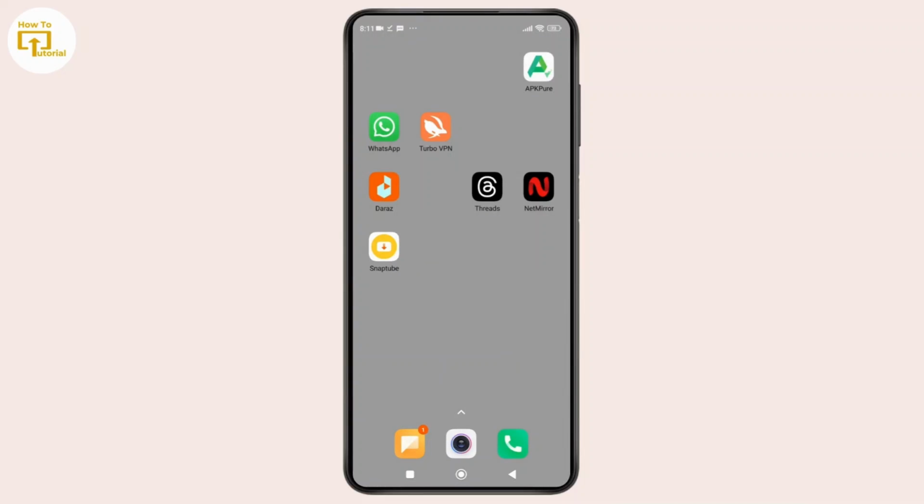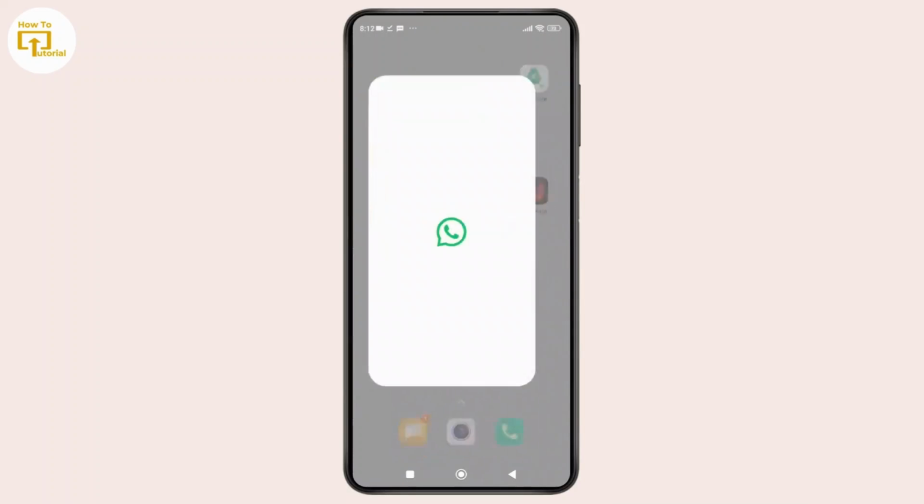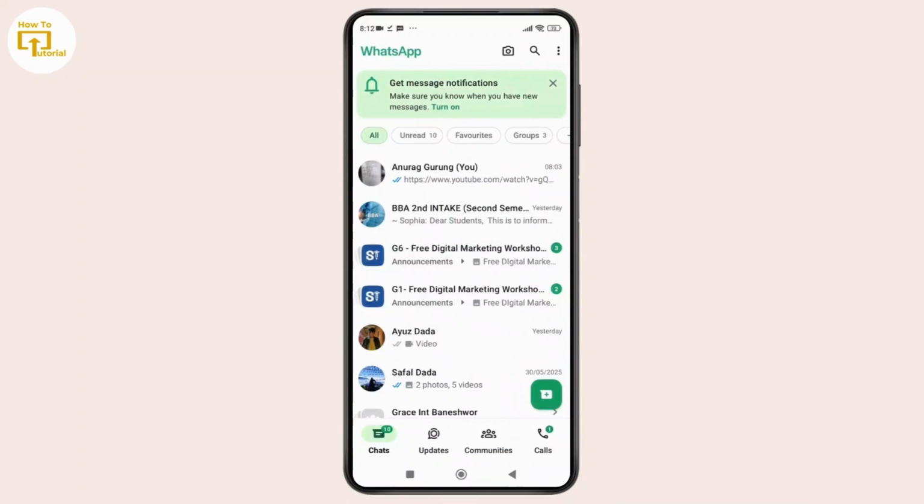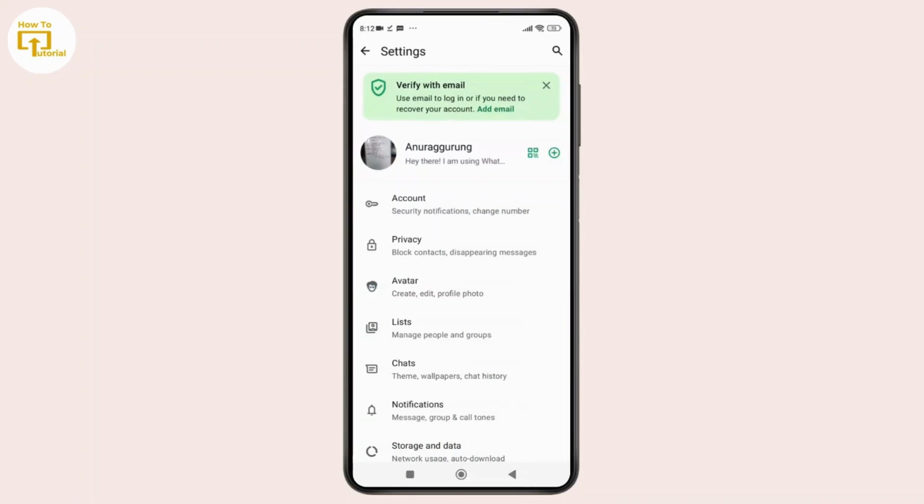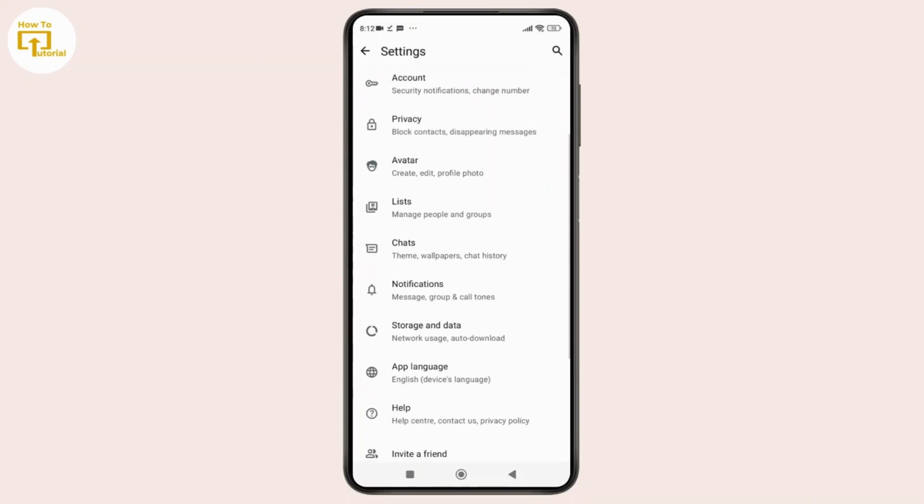So first things first, open the WhatsApp app on your phone and make sure that you're logged in with your account. And here, once you're inside WhatsApp, simply tap on the three dot icon shown in the top right corner of the screen. And once you tap on that, a drop-down menu will appear. From that menu, simply tap on Settings. And now here, under the Settings, simply scroll down and tap on Notification.